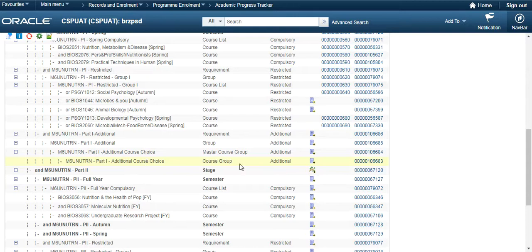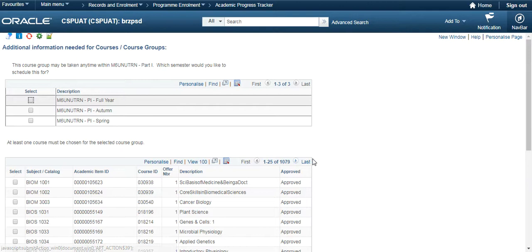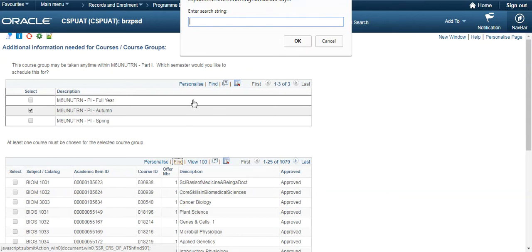Okay, so how you add a course to this is click on the course group, so the bottom level. We don't need to click on these ones. Click on the course group. Pick the session the course is going to be added to. So in the spreadsheet, it should tell you what session that course is for. And I'm going to say it's autumn. And I'm going to click on find, because I want to find my course.